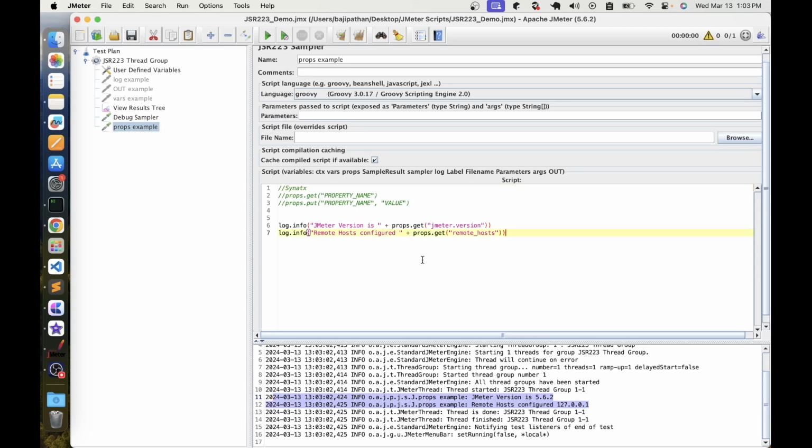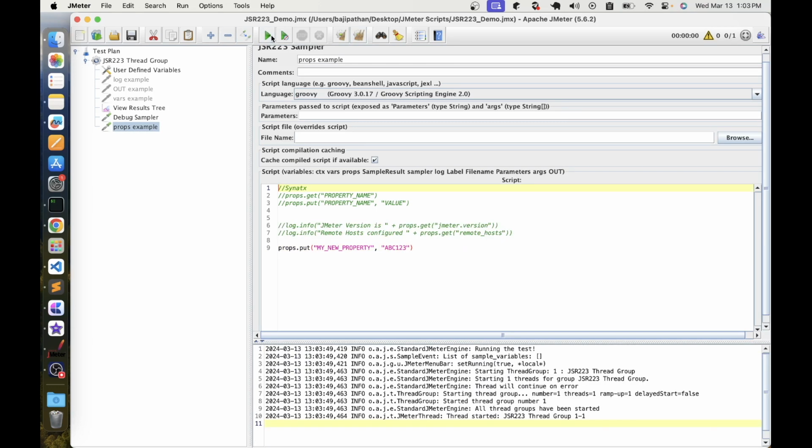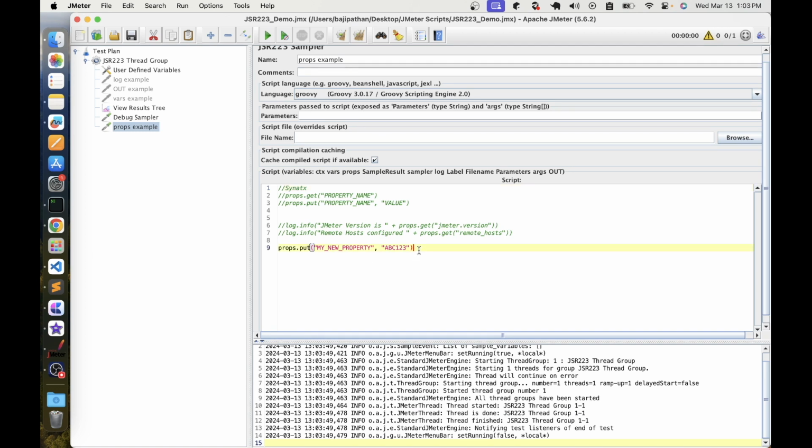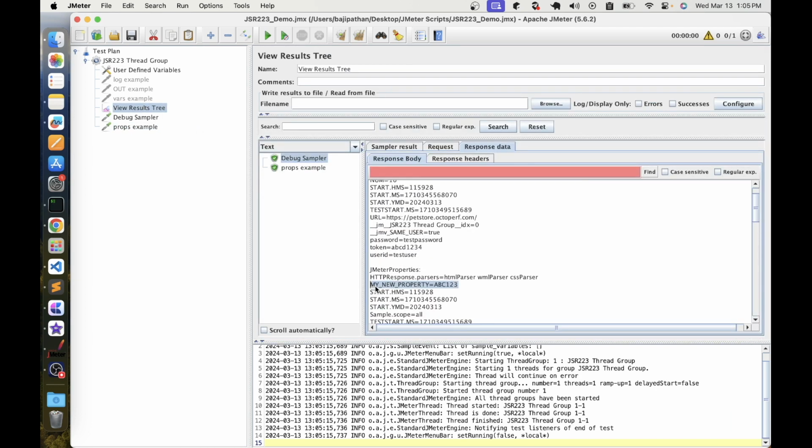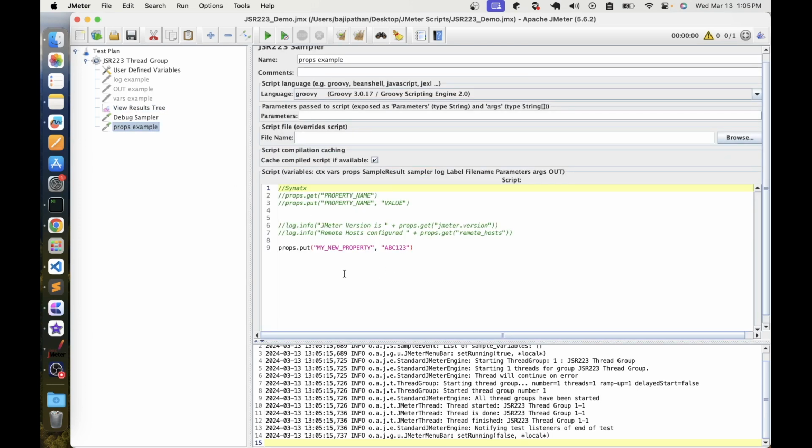Similarly, if you want to write something to properties, you can use put. So let's say props.put my new property and then the value abc123. Now let's save the script, clear the results and run the script. This time we don't see anything in the log viewer because we are not using any log statement here. However, if you go back to View Results Tree, the debug sampler and then properties, here we can see my new property equal to abc123. Okay, so this is the way you can read properties and also create new properties.